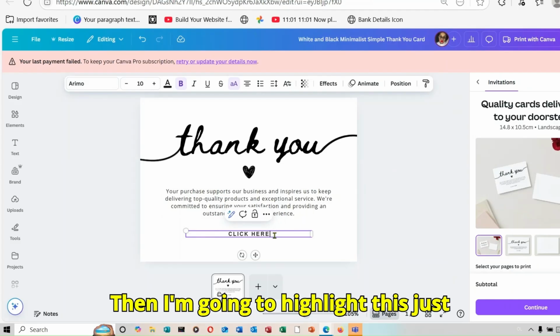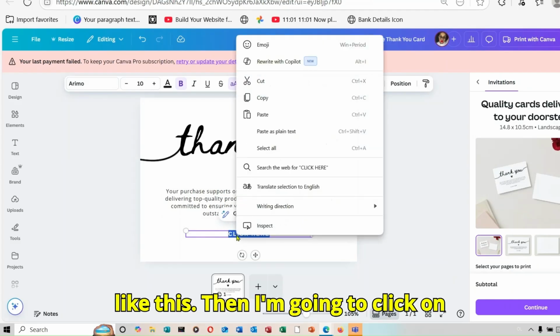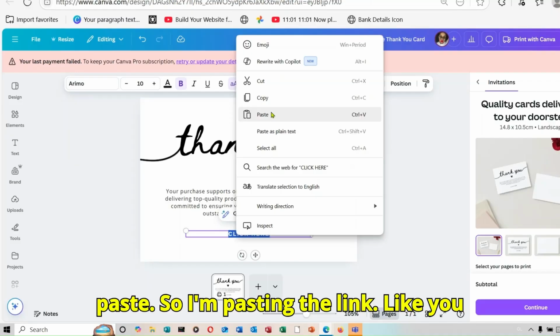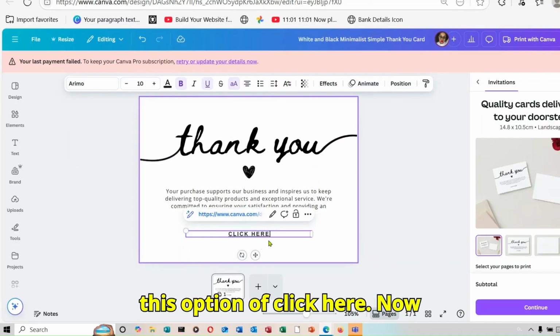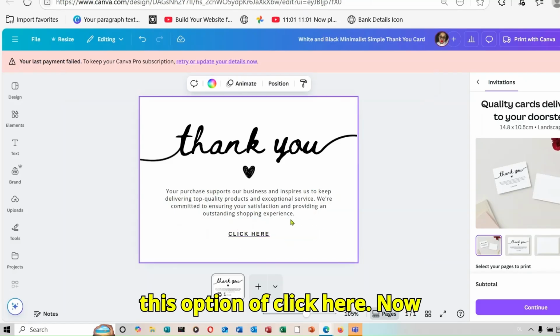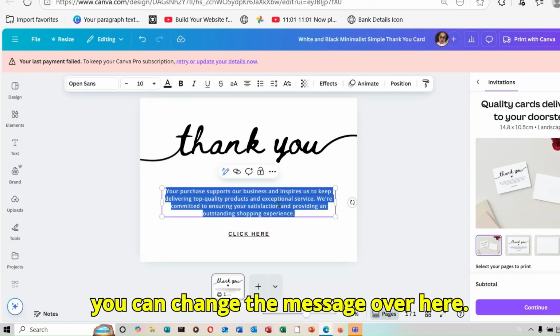Then I'm going to highlight this just like this. Then I'm going to click on paste. So I'm pasting the link. Like you can see, it's automatically attached to this option of click here. Now you can change the message over here.